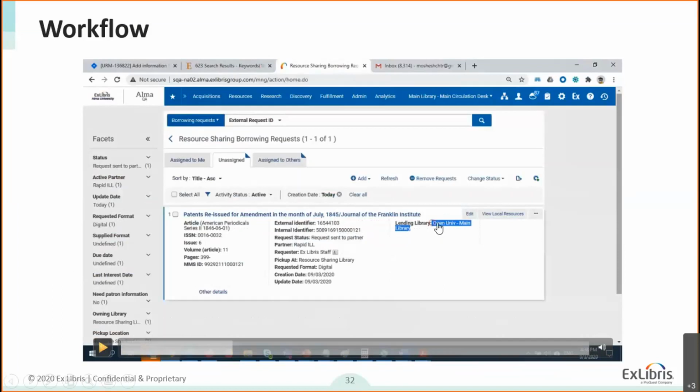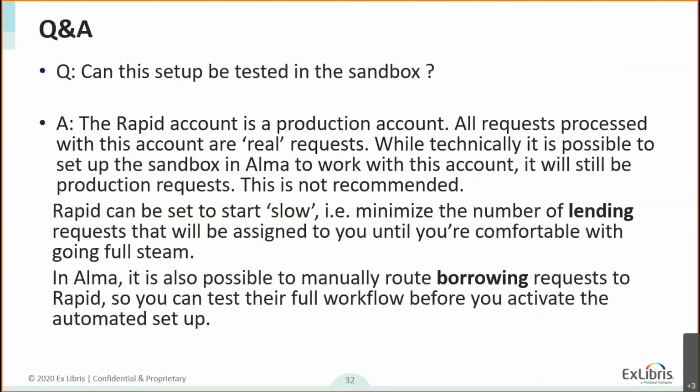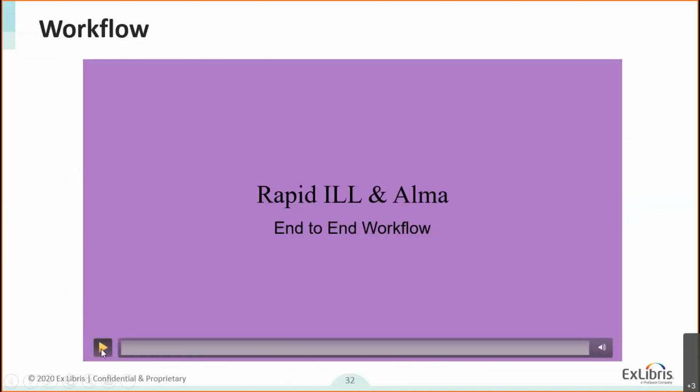Rapid has assigned a lender, and in Alma, we see the partner is Rapid, but we know that the lender is the Open University, that Rapid has communicated back to me as Alma on the borrower side, so I know who my lender is. That information will flow on into analytics. So you not only know that this request went to Rapid, you also know who is the actual lender.